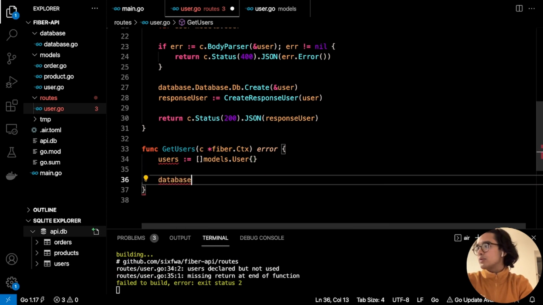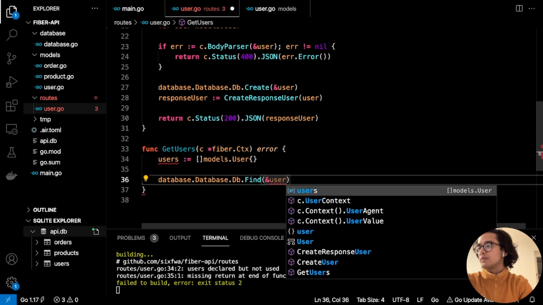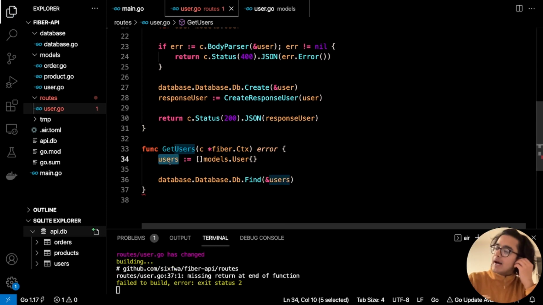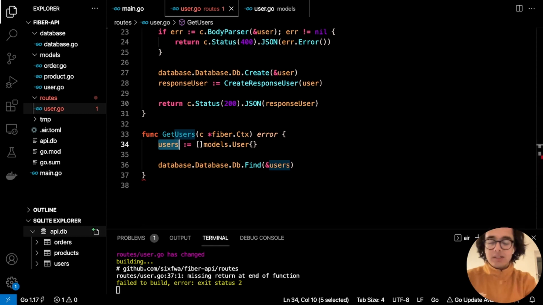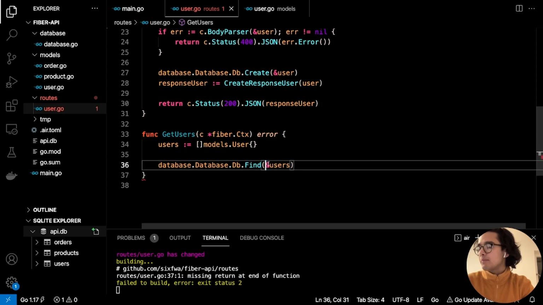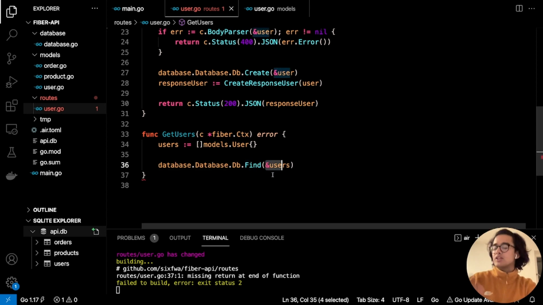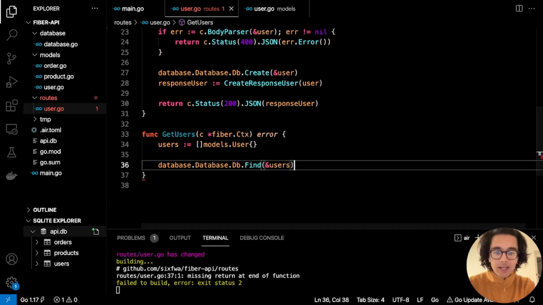Next, we can query the database, so we can say database.Database.DB.Find, and we can pass in the users variable that we have here. And notice that what we're doing here is actually taking this empty users slice and throwing it into this function that looks for all the matches. GORM handles all this under the hood, which is very handy, as it's just saying, okay, find everything that matches with this user model, throw them into this users. So now we technically have a list of users.